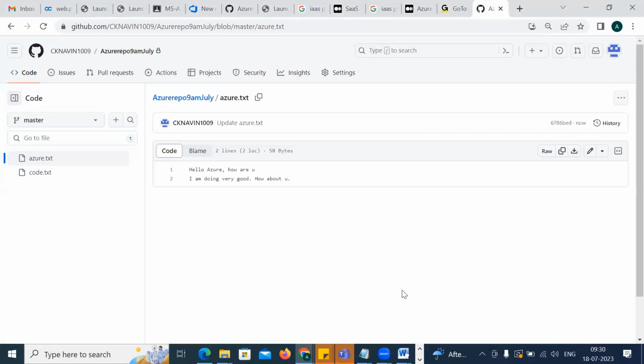Now you committed. So whatever you did, the change happened over here. If you want to bring it from remote to local, it would be pull. Push means from local to remote. Pull means from remote to local. Got the point?